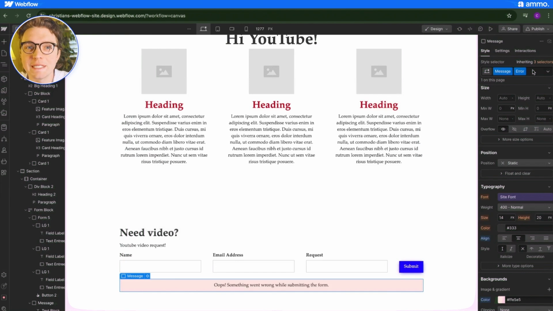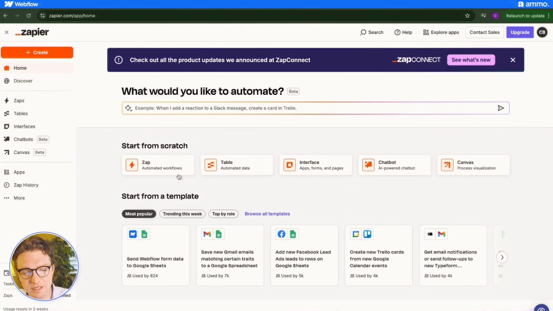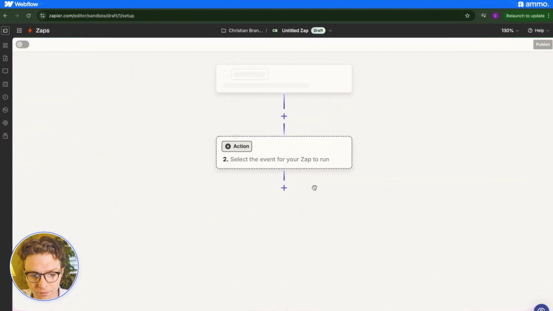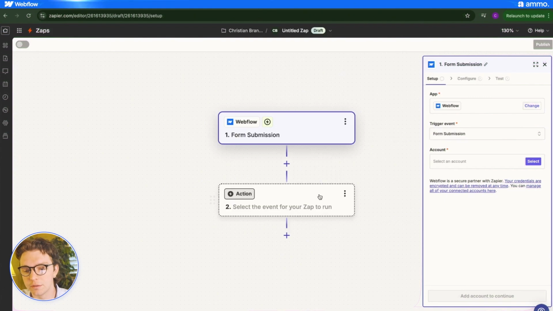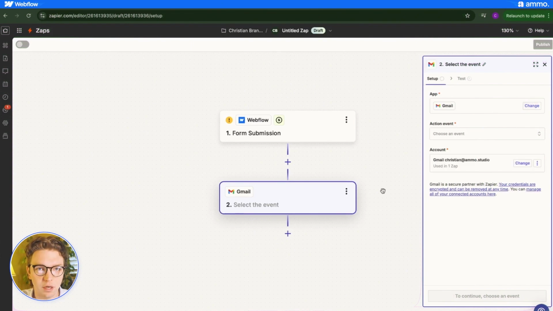Now that our form is set up and we have everything how we want it, let's hop over to Zapier and see how we can do this. Now that we're in Zapier, we just click create a new Zap. You're going to select Webflow as the trigger. And this will be the form submission right here. There's a ton of customization to this as well. And then the action will be a Gmail message.